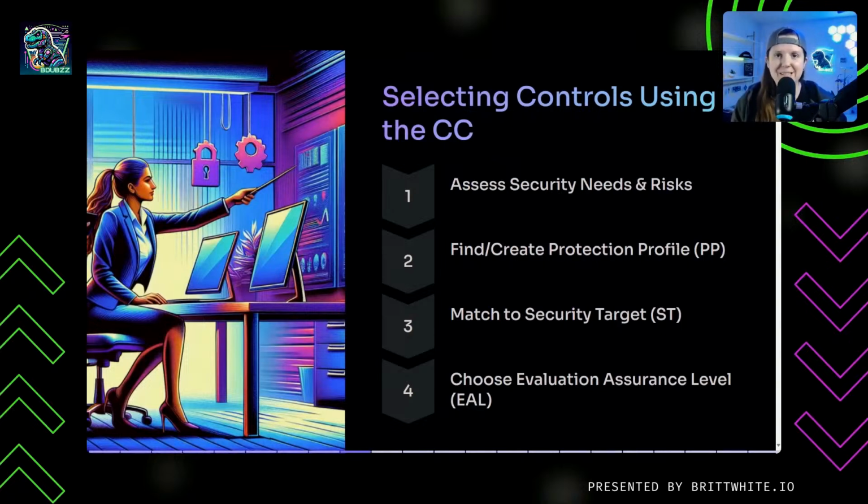Grab one for payment systems off the shelf, or tailor one to meet your needs. It might demand to encrypt all transactions and restrict access to authorized users only. Then you match that to a security target. You find a product where the vendor's ST aligns. Maybe a firewall's ST says, we encrypt with AES 256 and use role-based access. Bingo, that fits.